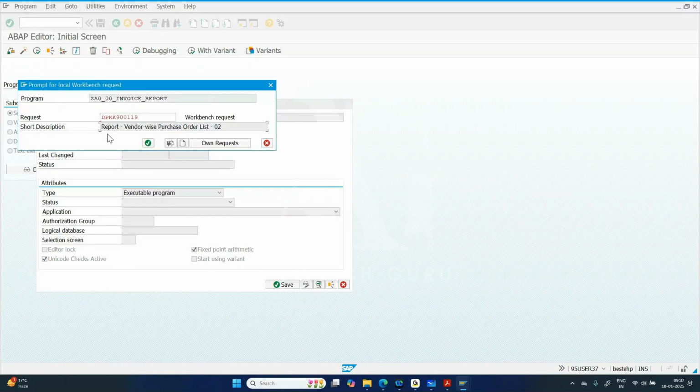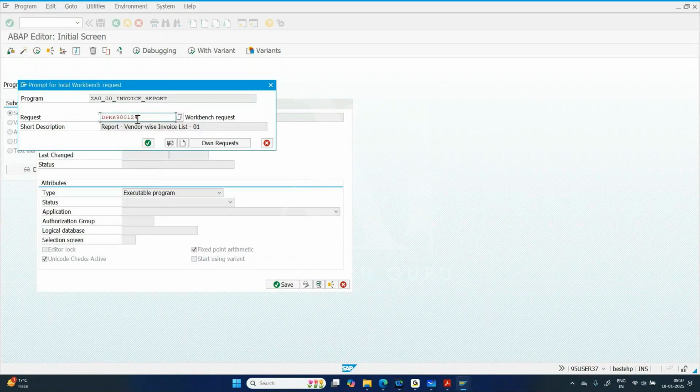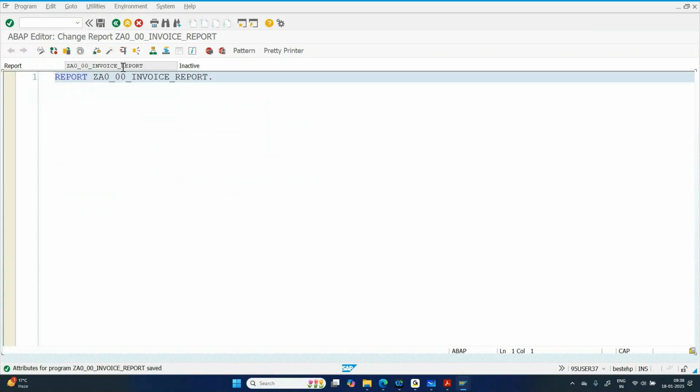So I'm going to generate the new TR, something like this. So this is a vendor wise invoice list. Save. Now this is a new TR. It has been generated, 124. Click on enter. Now very first, what you need to do, you need to create the two includes.